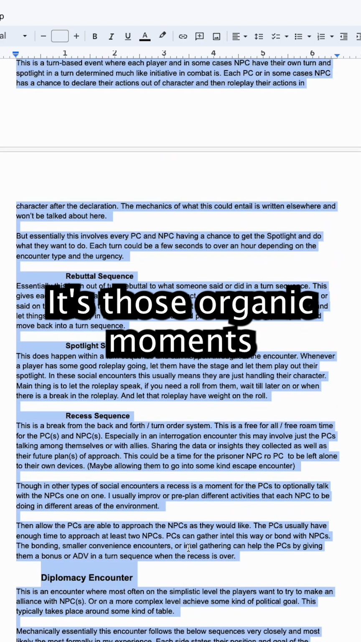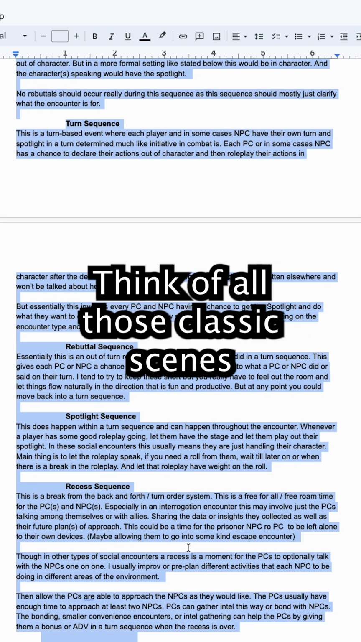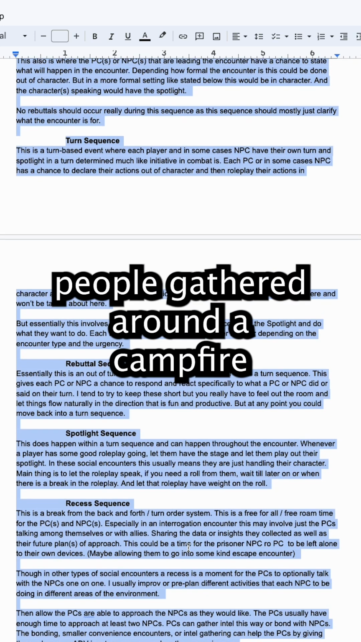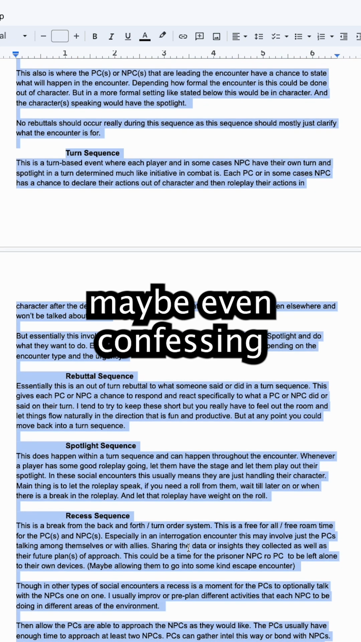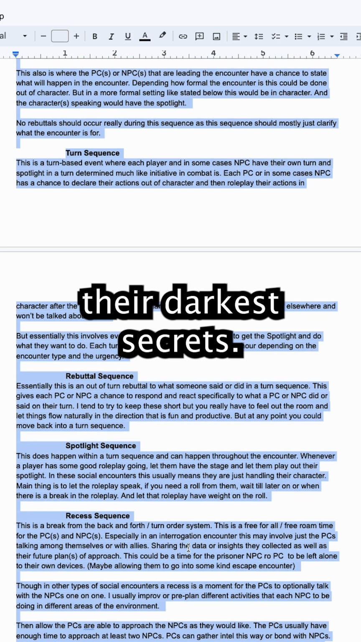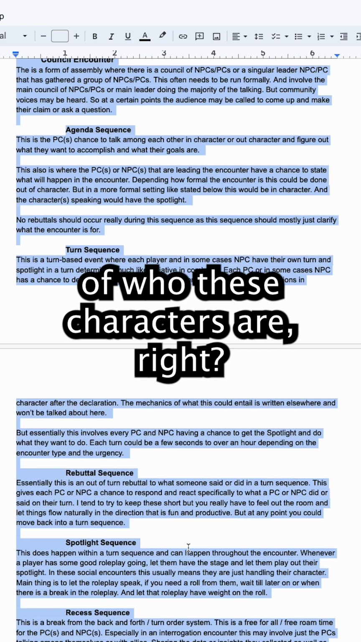Exactly. It's those organic moments of connection and revelation that happen when people let their guard down. Think of all those classic scenes, people gathered around a campfire, sharing stories, fears, hopes, dreams, maybe even confessing their darkest secrets. It's like the masks come off. Yeah. You see the real heart of who these characters are.